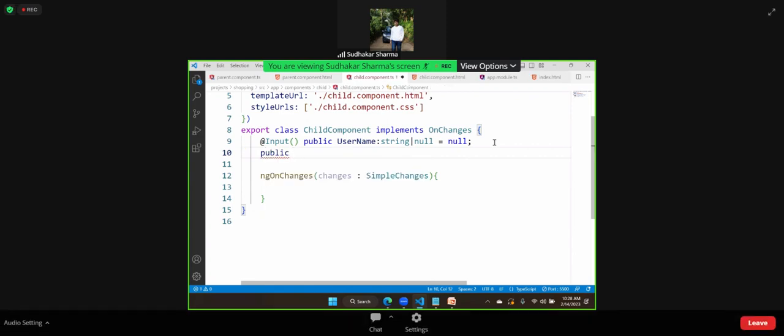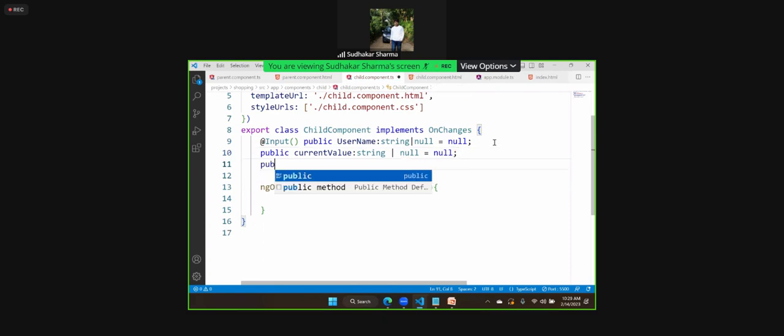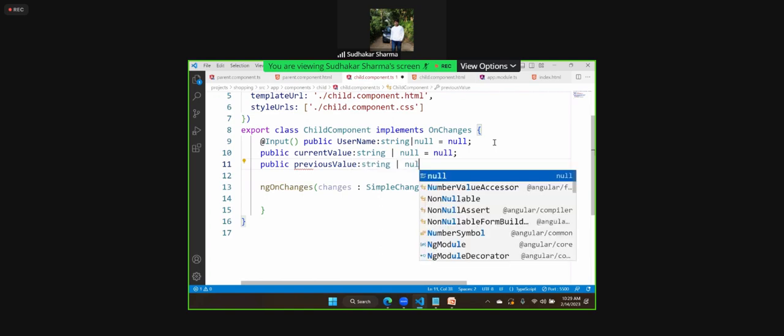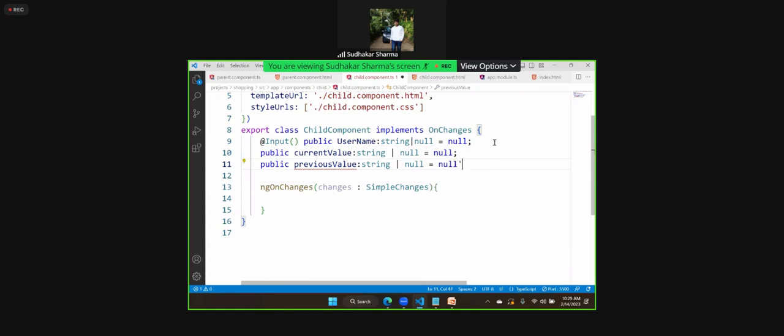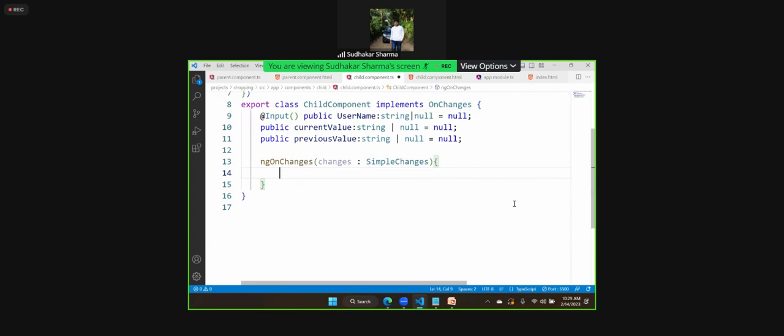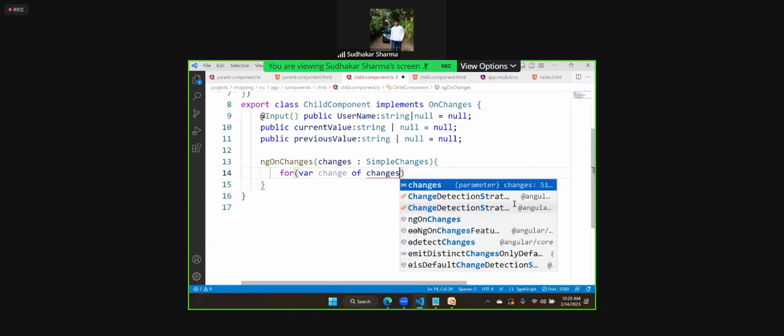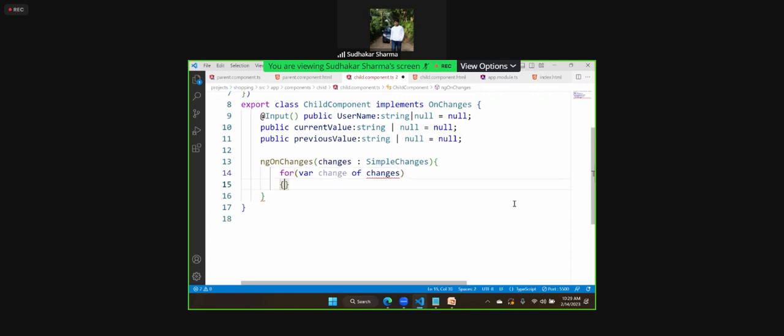One is currentValue. CurrentValue is a string and by default it is null. I will use another one, previousValue. PreviousValue is also a string, and by default it is null. Now I am writing a simple for loop. We need to access each change of changes.